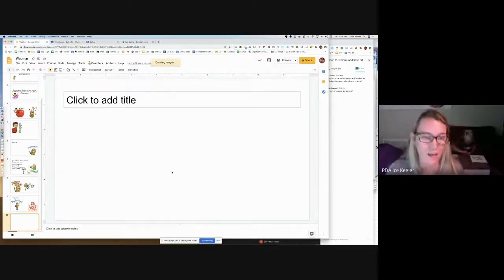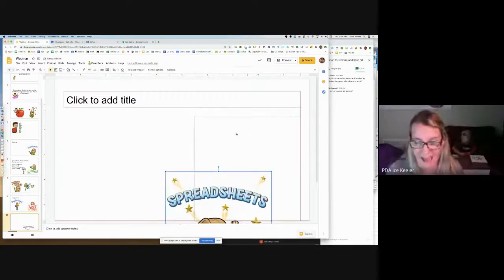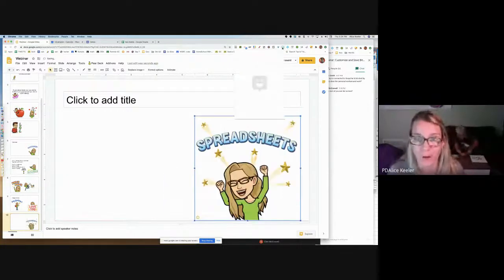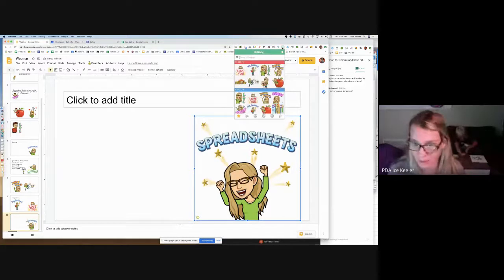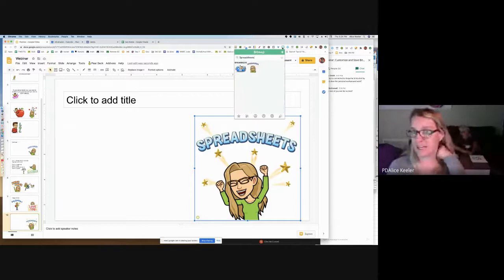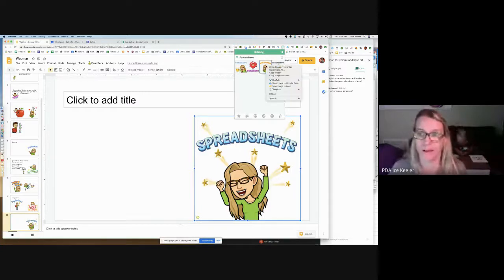Now here's the thing with the custom ones. I'm not getting that back. So when I click back up on the Bitmoji, there is no spreadsheets option. If I paste it, it gives me completely different options. Control A, Control X, Control V. If there's one you like, I recommend that instead of dragging, you right click and save image as.